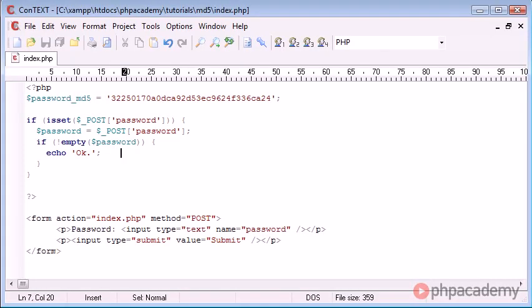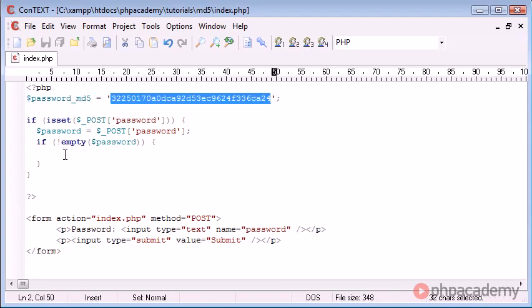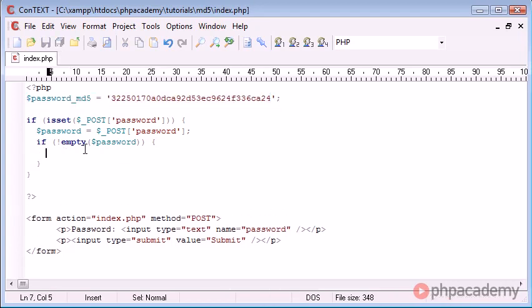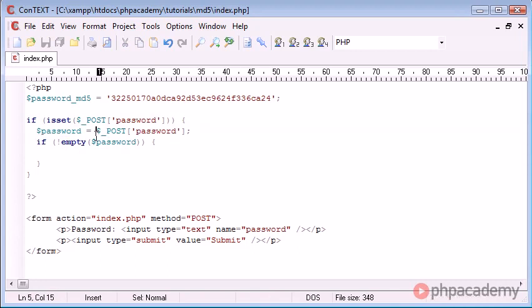So at this point we're not actually checking the password at all, but what we want to do is compare the password that we type in to the stored encrypted password, which happens to be this value. So how do we go about doing this? Well, the first thing we need to do is modify this input, and what we need to do is actually convert this to an MD5 string upon form submission.